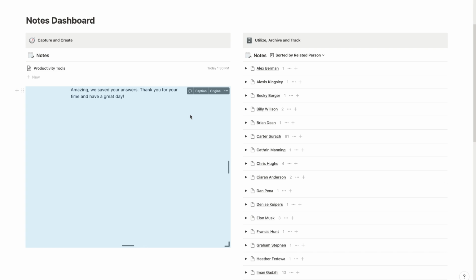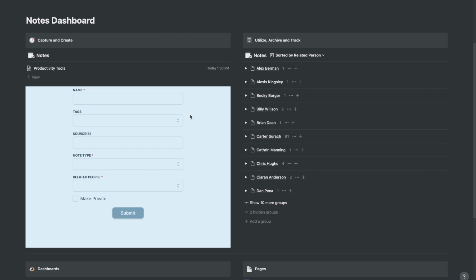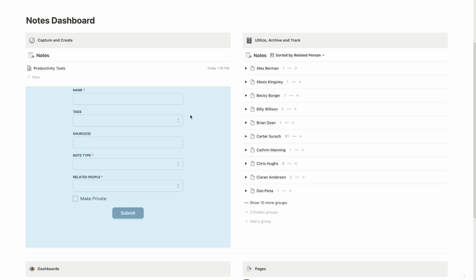If I hit Command R, just to refresh the page, it went to dark mode. So if I hit Command Shift L, that will bring me back to light mode, and I'll have my form back right here, and I can continue writing out notes, and then I can organize, utilize, and track them here. So that is the note dashboard, and I'm actually going to show you how to create this thing now.